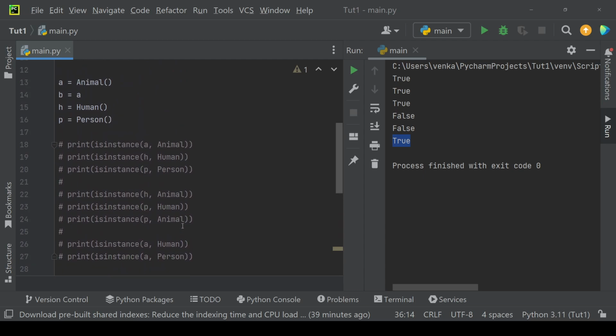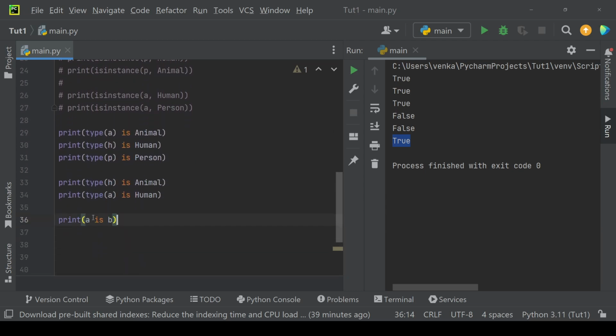So there you have it. Isinstance, type, and how to compare two different variables which have the same object.